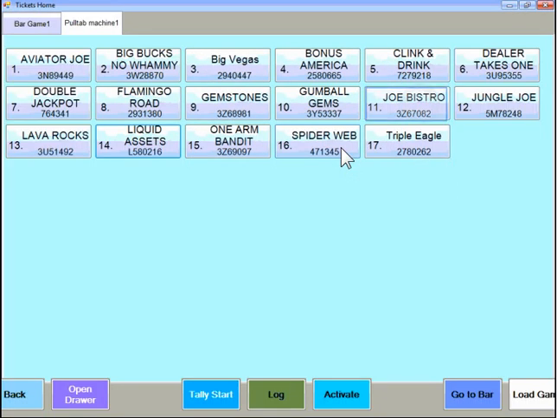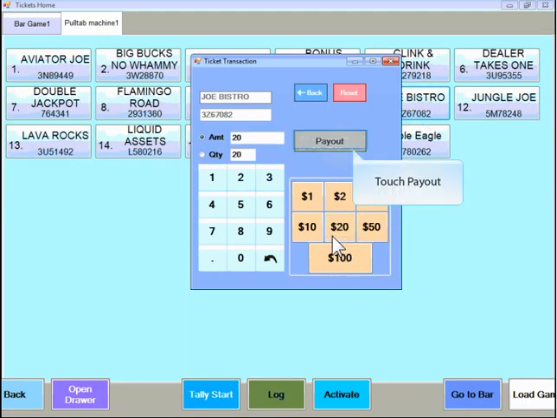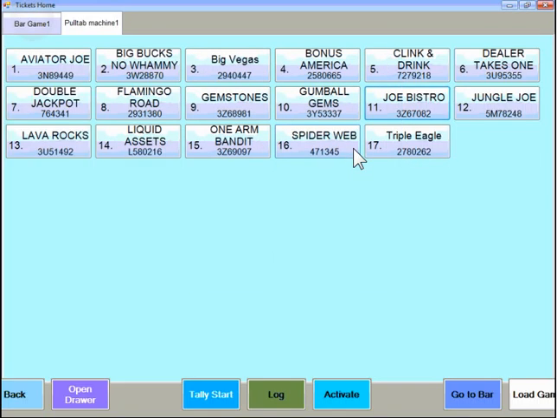We will now touch the Joe Bistro machine game. Next we select the $20 quick entry button. Finally we touch the payout to complete the $20 Joe Bistro payout entry. Next we will enter ticket bar game activity. We will select the Bar Game 1 tab.